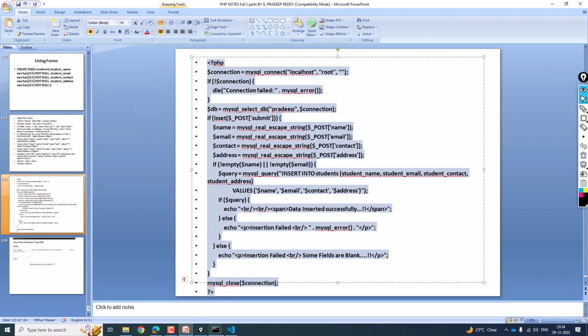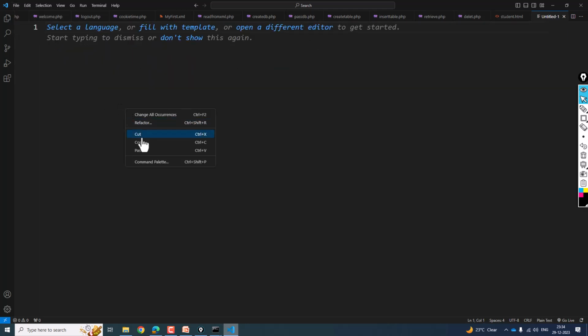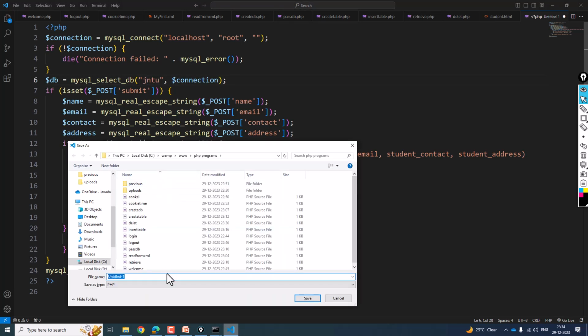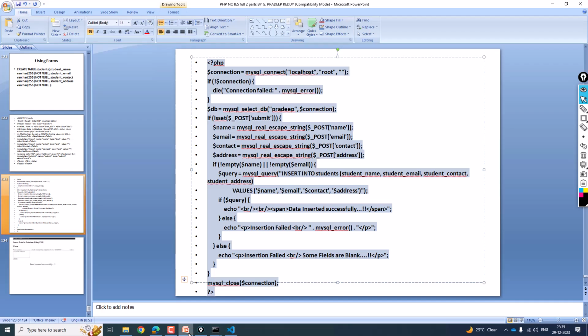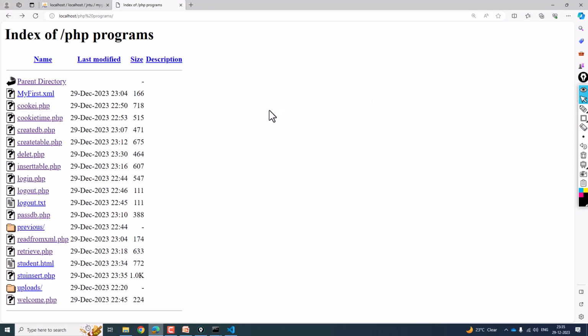So now here it is going to use the insert. So before that, stu insert. Because the insert file is already existing, paste this program. So here you have the name Pradeep, so rename it to JNTU. So save that as stu insert.php. So save the program and here open the program. So refresh the program.